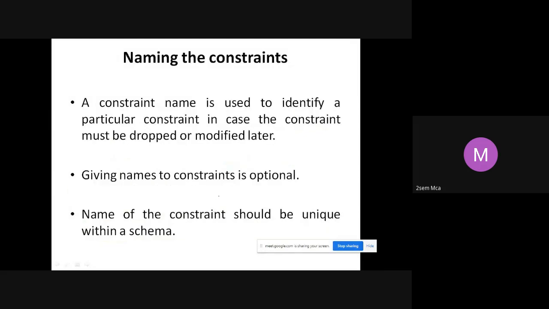Yeah. The next important concept is that you can give a name to the constraint, what we call a constraint name. Giving names to the constraints is, of course, optional. We are not giving it, but you can always give. It should always be unique. Whatever name you give should be unique.